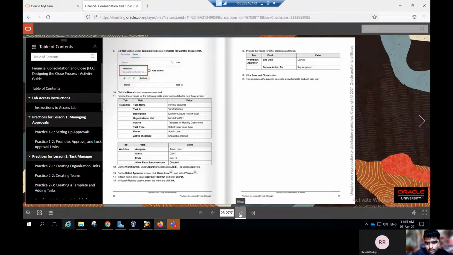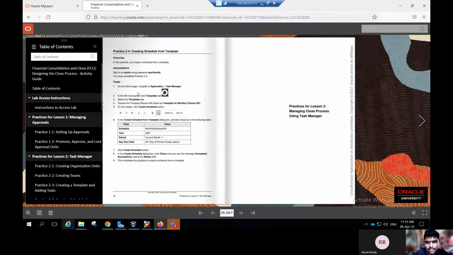After completing the task, you move on to creating the schedule from the templates. In this practice, I will show you how to create the schedules from the template, signing in as admin and using the password for EPM Automate. You have completed the practice for 2-3, and on the home page, navigate to application, task manager. In the left-hand panel, click on the template tab.